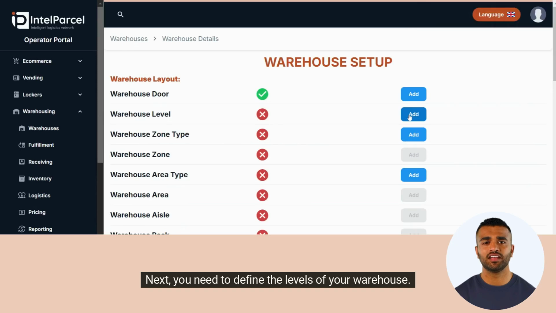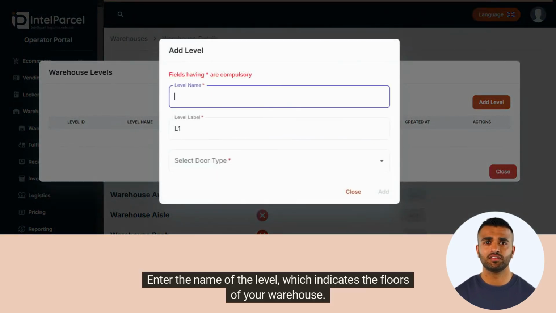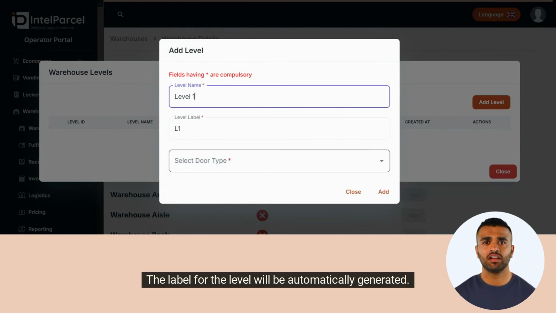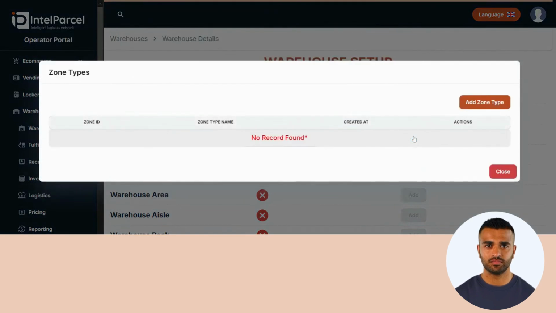Next, you need to define the levels of your warehouse. Enter the name of the level, which indicates the floors of your warehouse. The label for the level will be automatically generated. Here, you'll also specify the door type that is closest to this level.